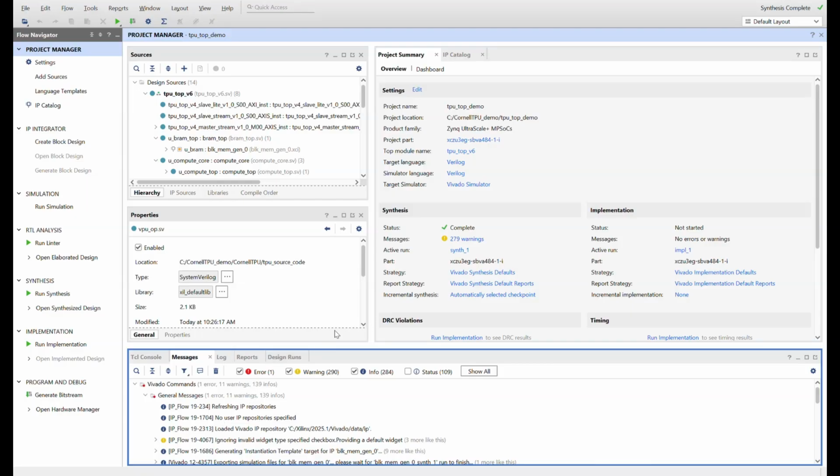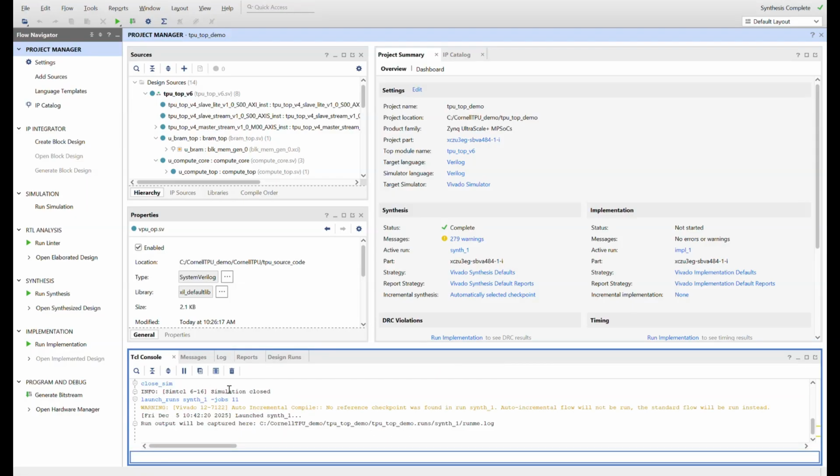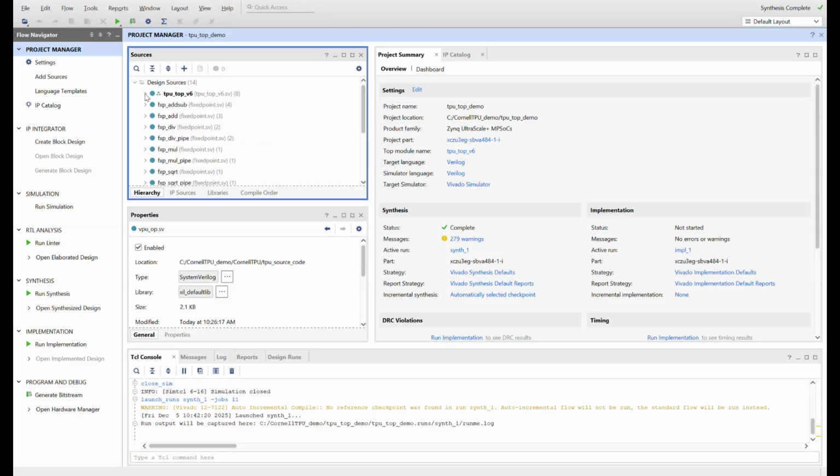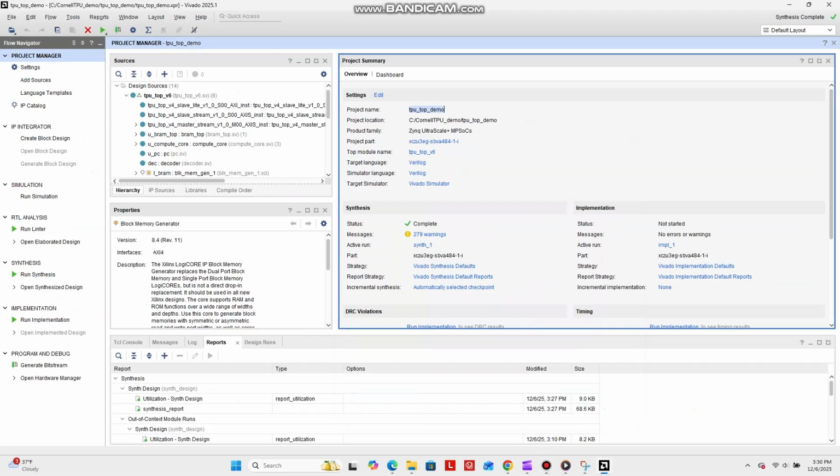And then from here, what we want to do is package this into an IP and then create another project called TPU system where we instantiate this with the board and the DMA. So now I'm just going to show how to package this into an IP.